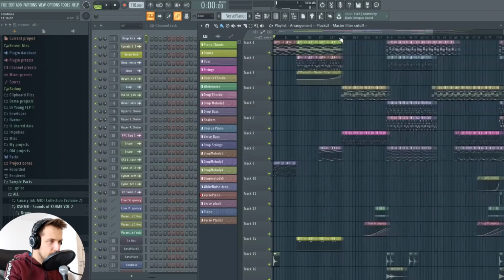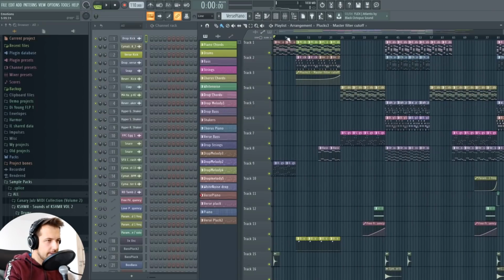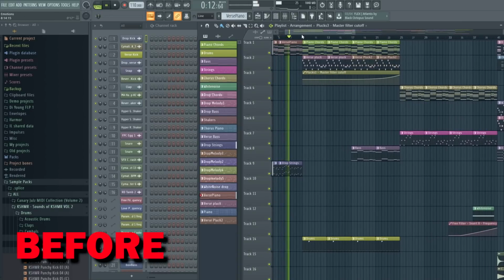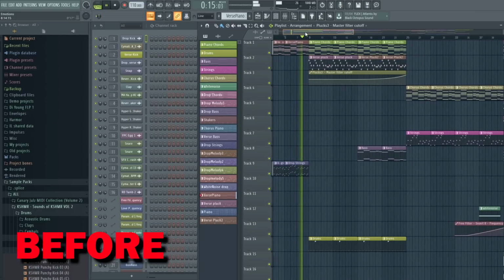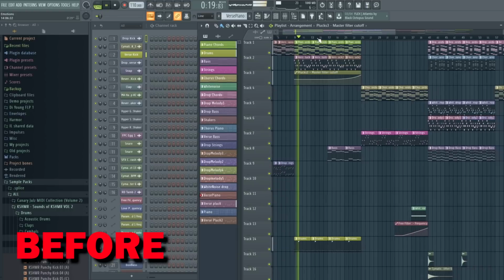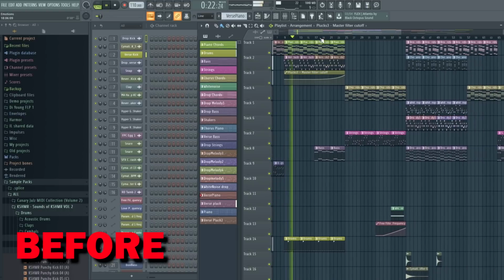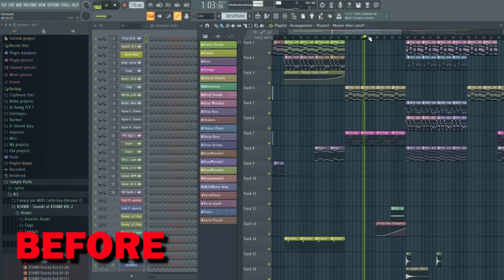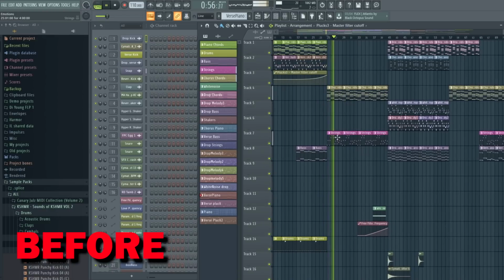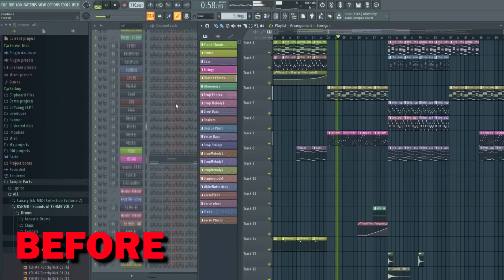Anyways, now let's move on to the last project, which is project number 5. So this is a tropical house project. Now let's have a listen. Really love these pizzicato strings.